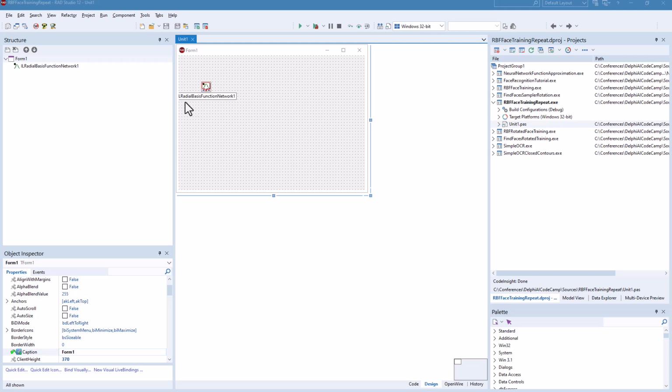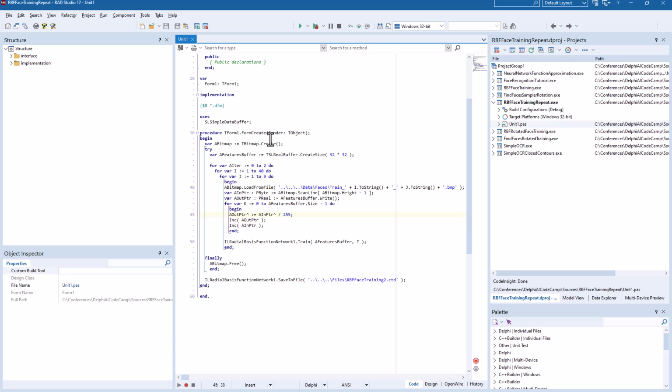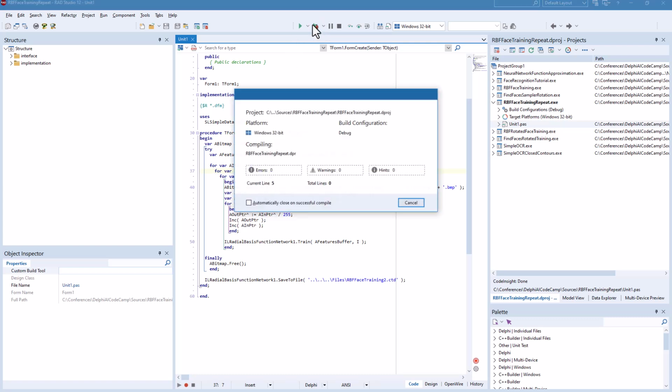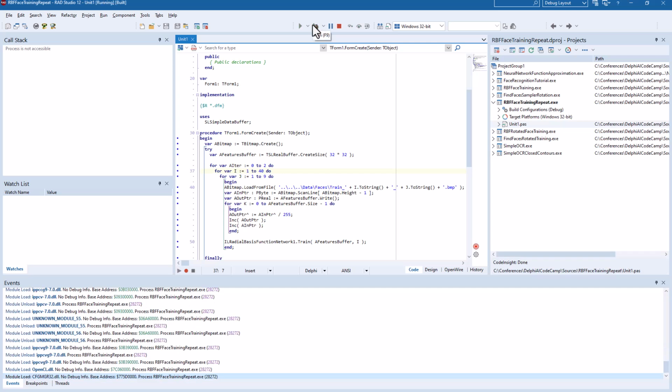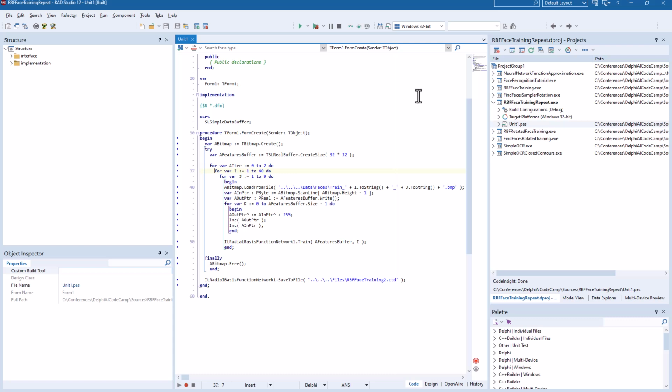Similar to other classifiers, the radial basis function network classifier can improve its recognition if it is trained repeatedly. To demonstrate this, we'll modify our training code. Here, in the onFormCreate, we'll modify the code to repeat the training 3 times. The rest of the code will remain the same. Let's run the project. This will create new training.